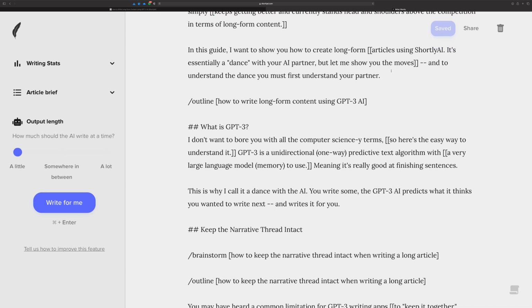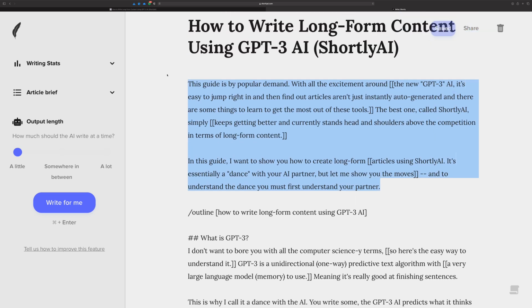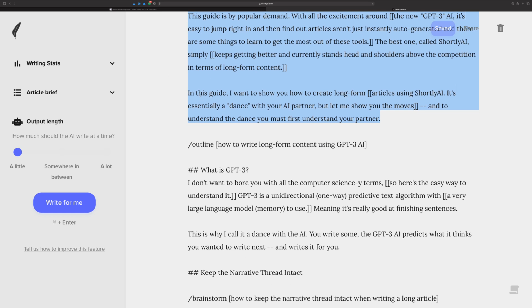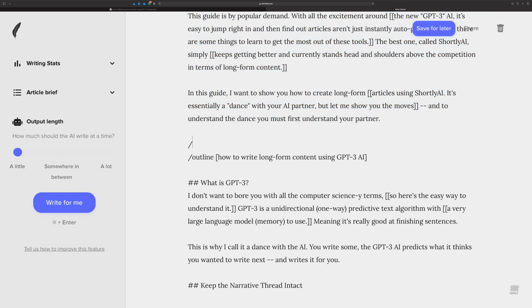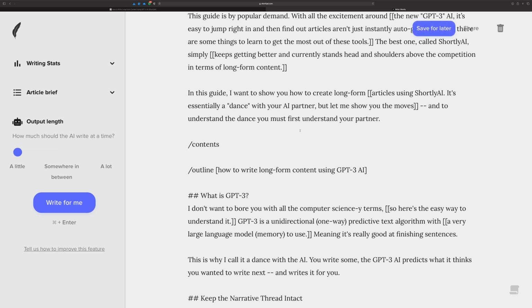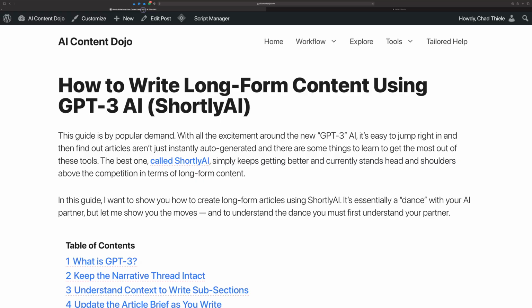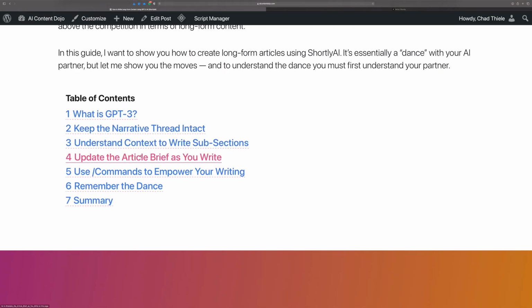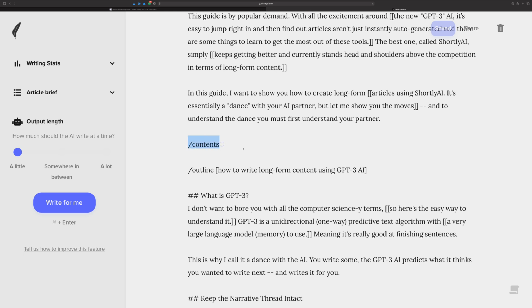I got down here. This is where I would consider the end of the intro of the article. And right here on my WordPress site is where I would have a table of contents. This is not a / command inside of Shortly. This is just me showing you where, if you recall from the article, there's a table of contents here that gets created by WordPress, and that's right here.